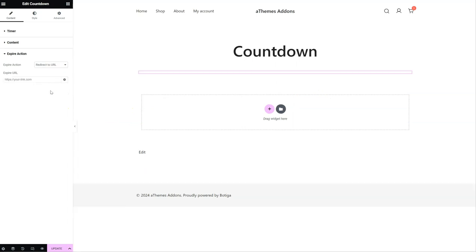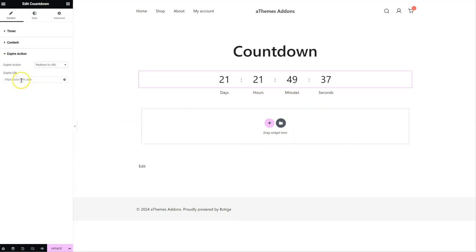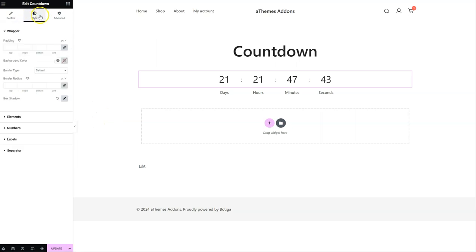Or you can redirect to a new URL. You just put your URL here. Once the countdown expires, if somebody visits this page, they're going to be taken automatically to the URL you specify here. There are also plenty of styling options available in the style panel.